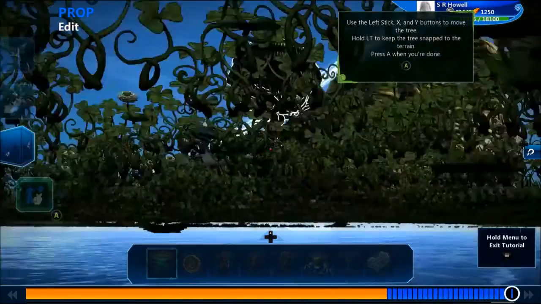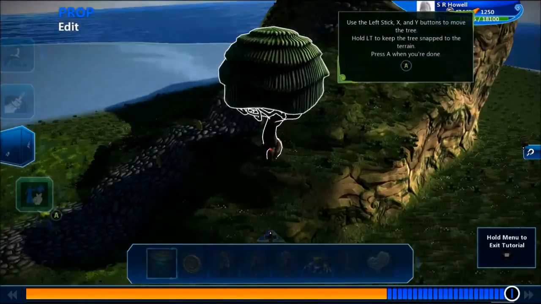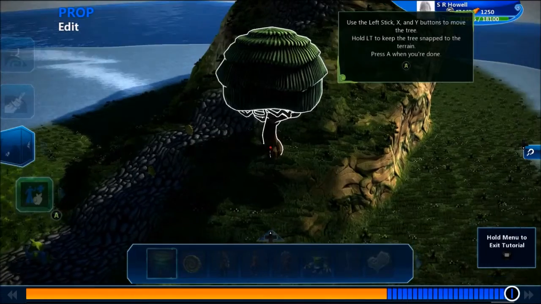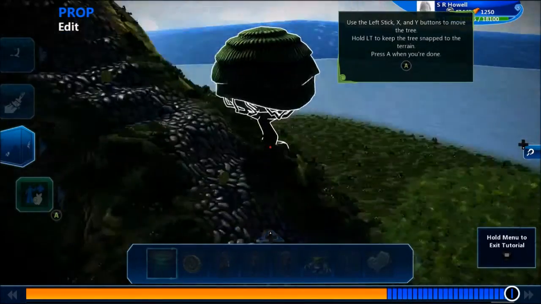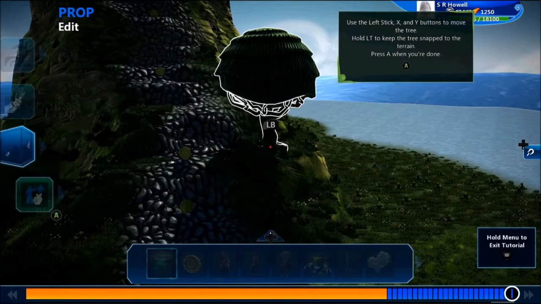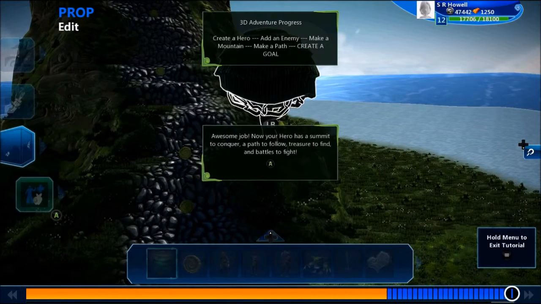The tree's not buried in the mountain, but it's positioned nicely along the path. And we press A when we're done. So it says awesome job. Now your hero has a summit to conquer, a path to follow, treasure to find, and battles to fight.